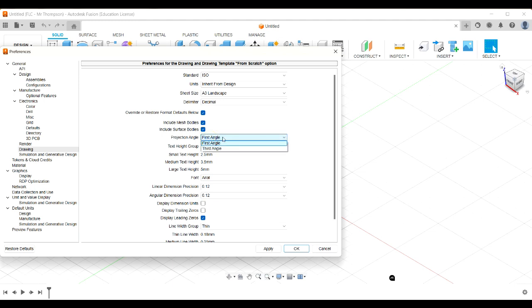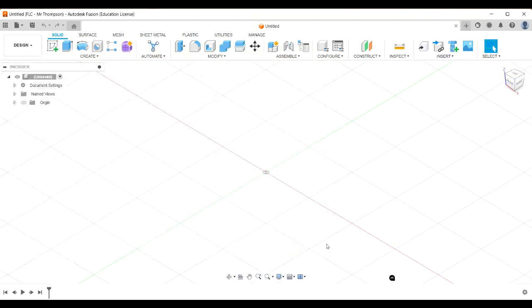In Europe, I'm told, they tend to use first angle projection. Here in Australia, we tend to use ISO standards and third angle projection. And that refers to the way we lay out a drawing. So there's probably a whole other video on first and third angle projection, but we're just going to set that to third angle projection. All right, I'm going to apply that and OK. And now we're good to go.